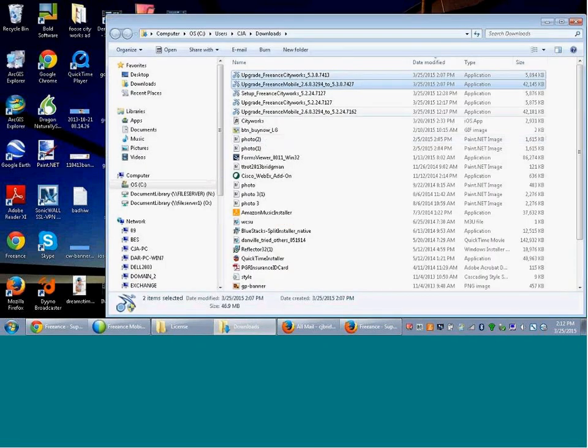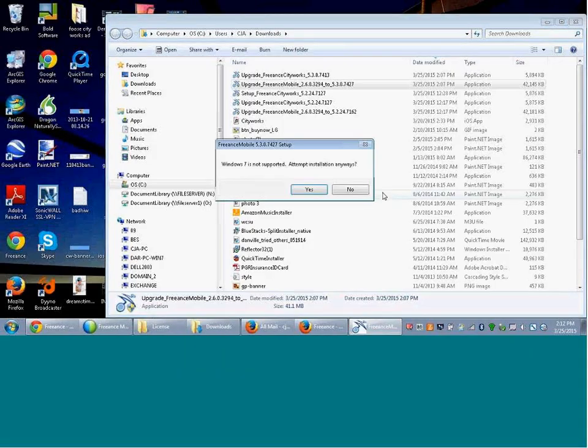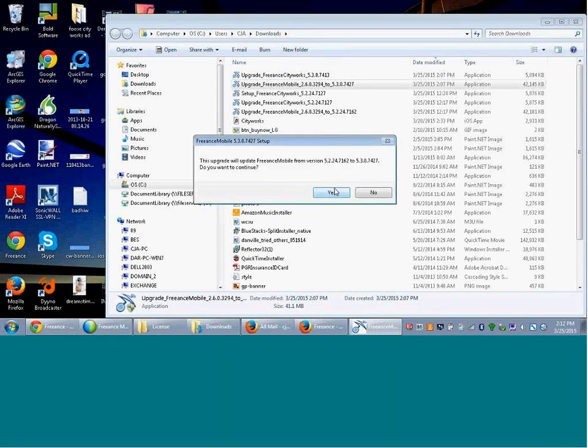those downloads. The first one I want to run is for the Freeance Mobile. It's the larger one. Yes, I want to run it. And I'm using an old laptop, but that's okay. I'll go ahead and do it anyway. It's going to upgrade from 2.24 to 5.3.